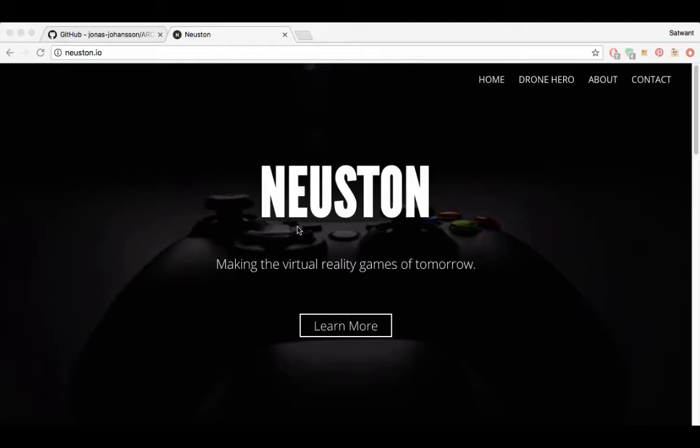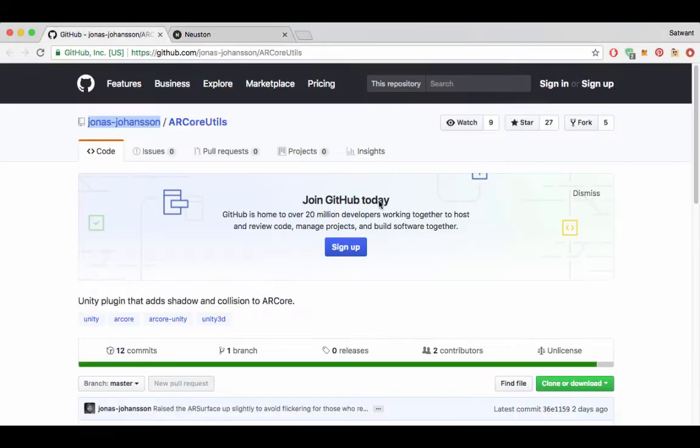I want to show you about it. It's super easy to add into any of your projects, including the existing ones. It's just one prefab. It's completely free. It's on GitHub. It's by someone called Jonas Johansson. I hope I pronounced your name right. If I haven't, I apologize.